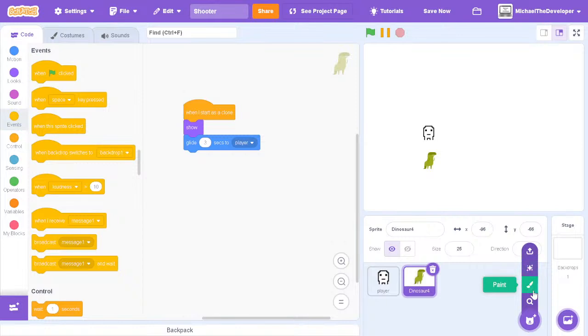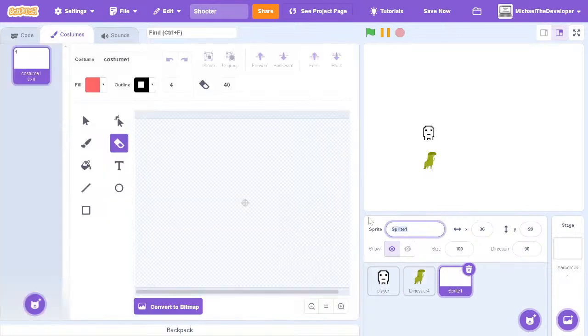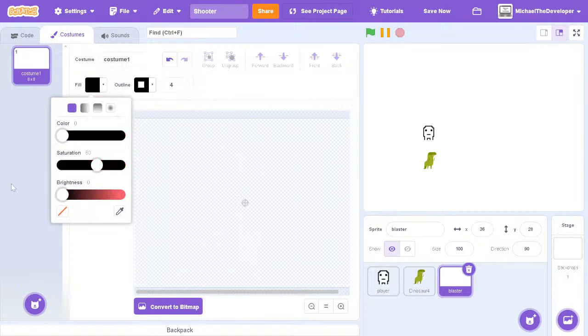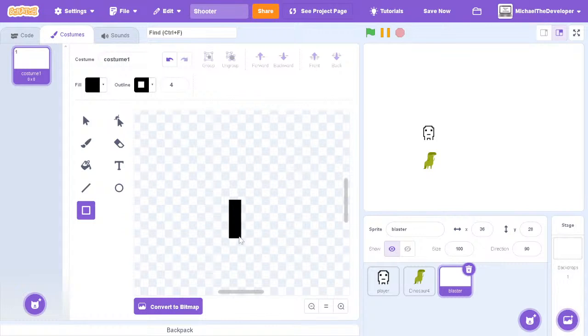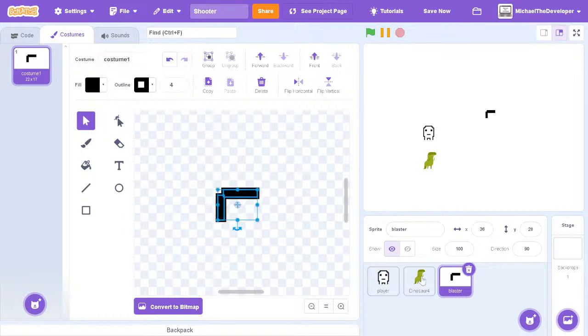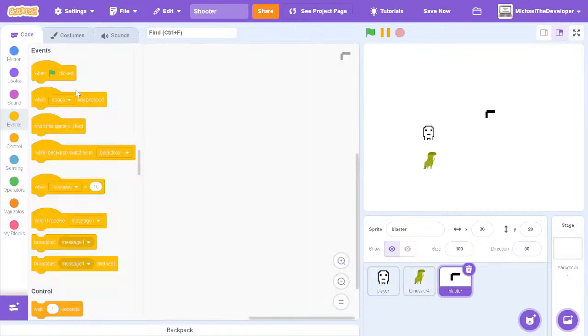We have to create the gun and then the blaster. We're gonna name him blaster because I don't know. But anyways, it's gonna be black blaster, which is a gun, if you did not already know that. And then there we go. There's our gun. Pretty simple. We're gonna select the pixel. Let's move him to the middle. There we go. And let's go to code.